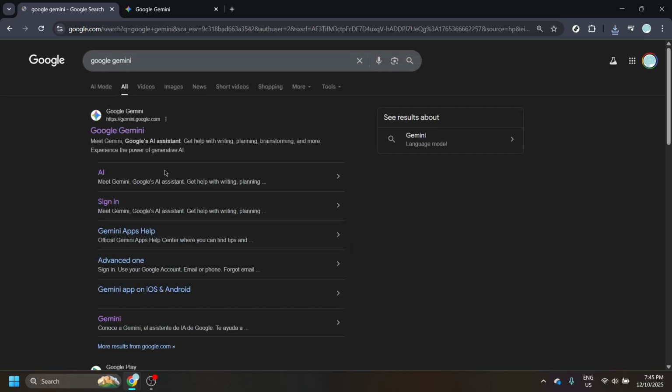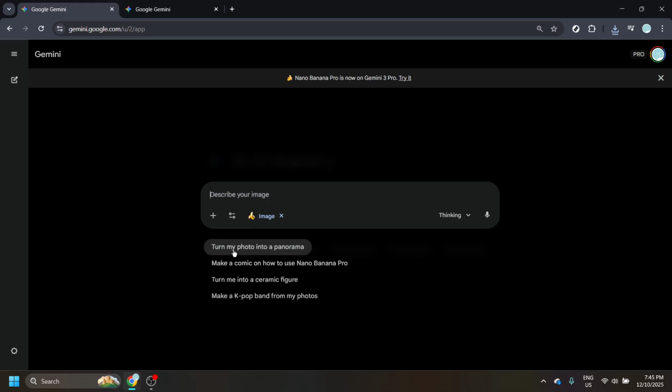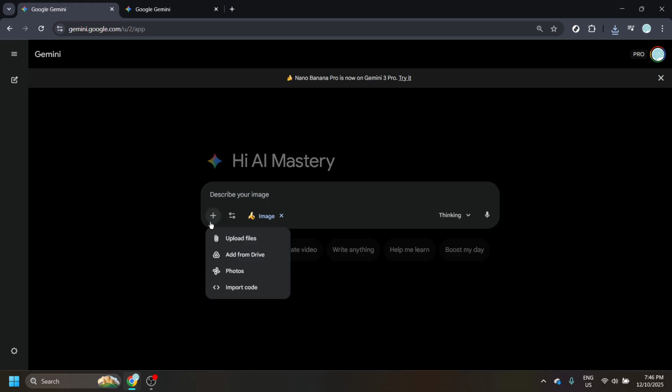Inside Gemini, find the Create Image button and select it. Choosing this option activates the Nano Banana image model behind the scenes and gets the canvas ready for your AR-style concept. Next, click the plus sign to upload a reference image.